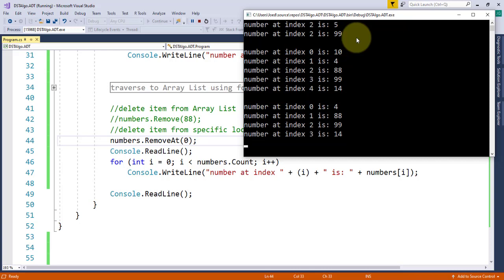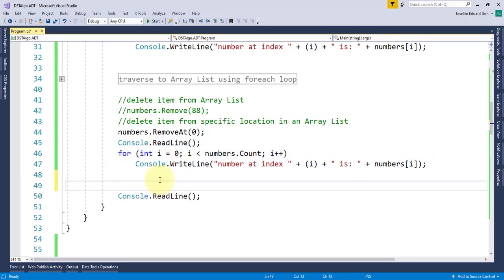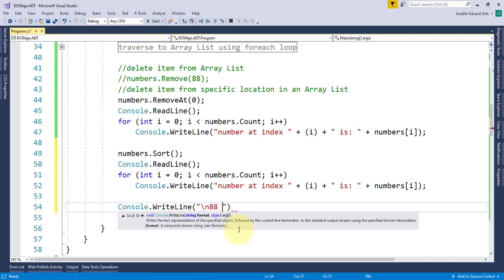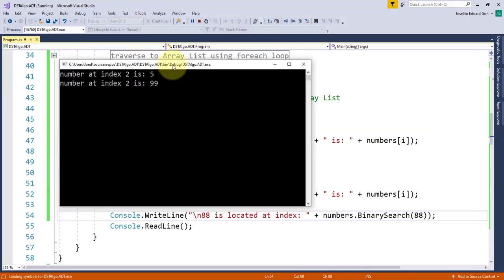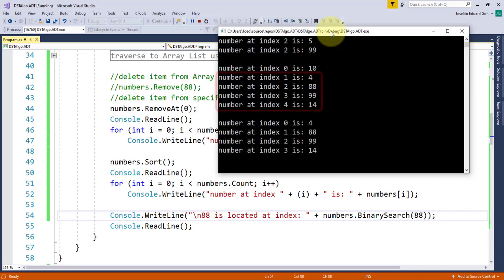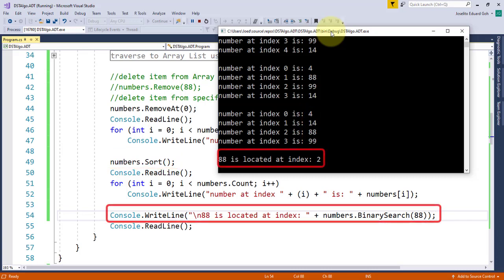There are other operations that you can do like sorting and searching. Let me add this code. Numbers dot Sort, and then I'll display all the items, and finally, I'll search for 88 using this BinarySearch method. Let's check the output. So here's the current content of our array list, and then 10 was removed, and 4, 88, 99, and 14 were shifted, and now, after the Sort method, elements in the array list were sorted, and the message 88 is located at index 2 is displayed.